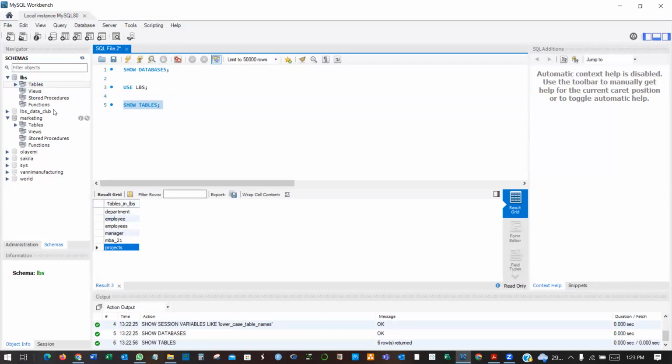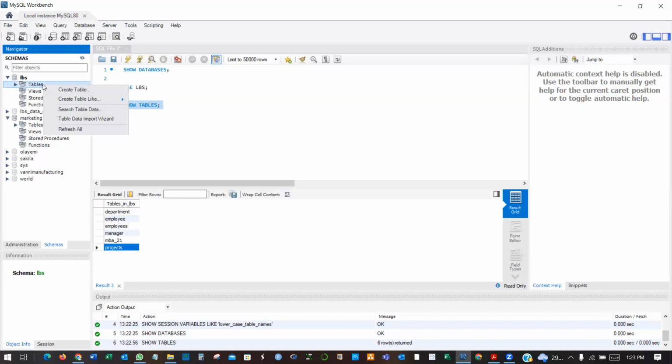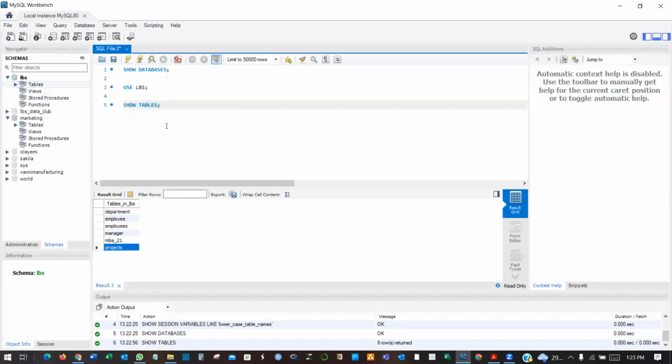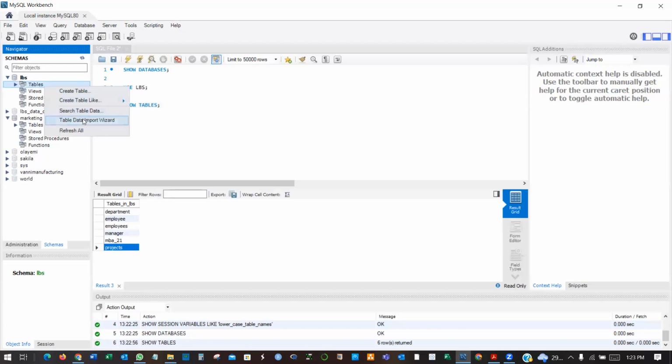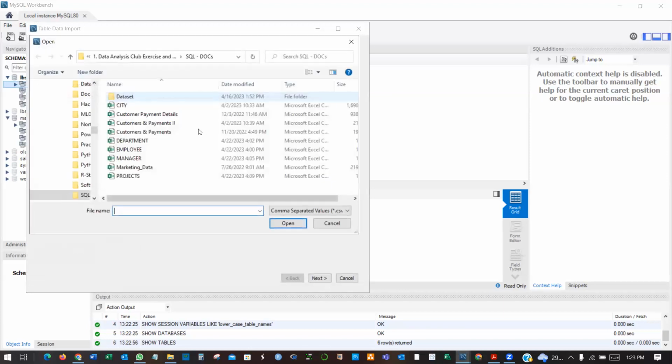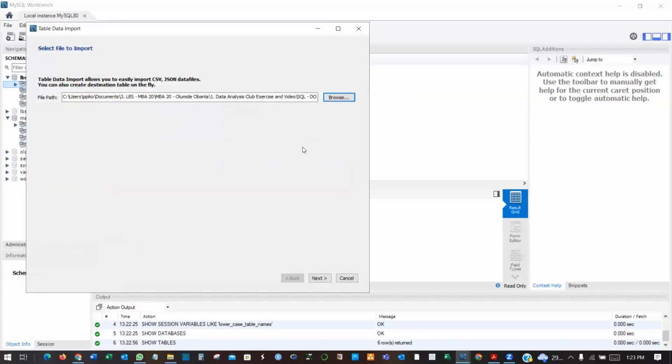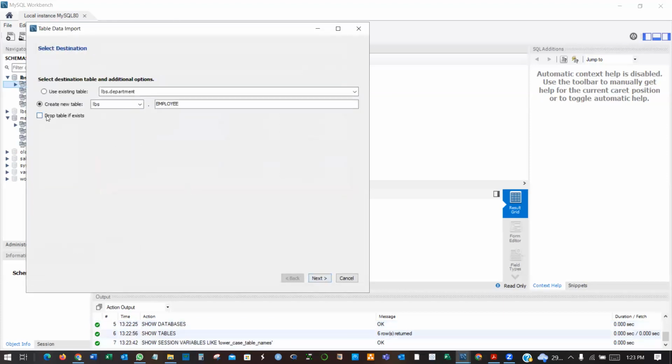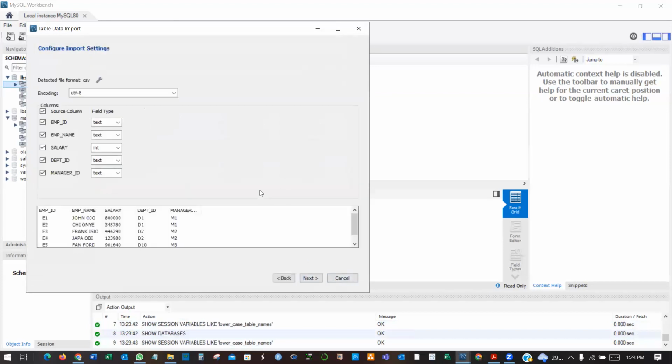And to bring in this thing, you just need to right click, and you have to go inside the database you want. Right now, I'm inside the LBS. So you right click, go to table data import. Browse to that place, click on employee, next, drop the waivers, next. So basically, this is what you're going to see.